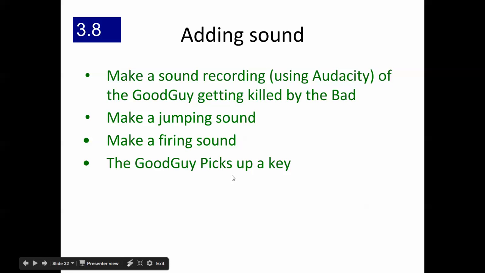and make sure that you save it as a .wav wave file and save it in the pre-existing folder called sounds that's already in your project. Okay, so do that and then come back.